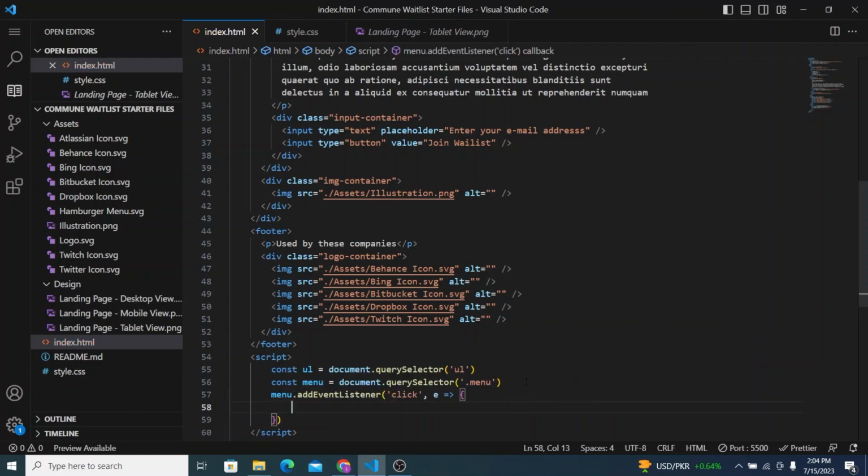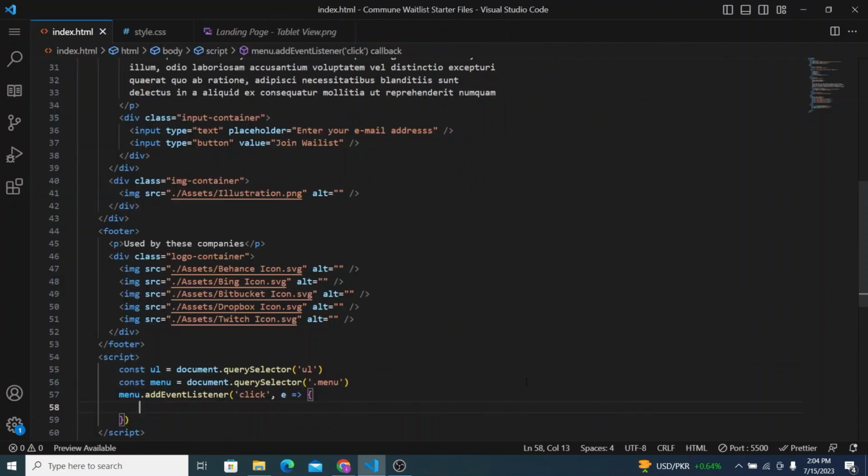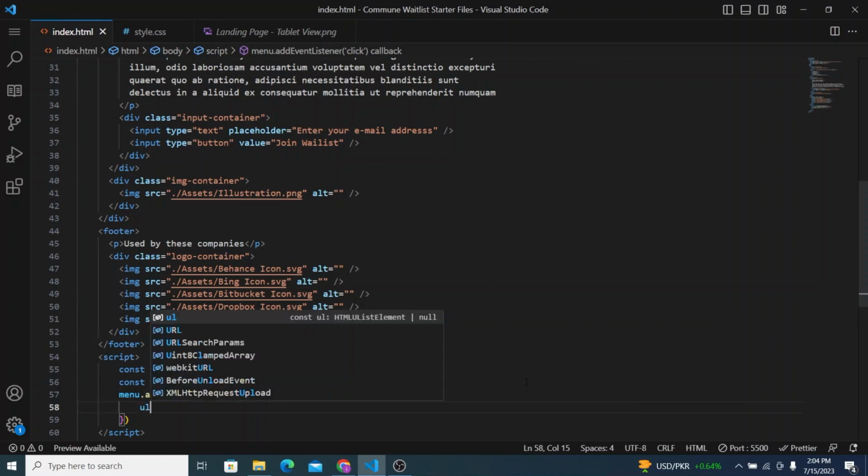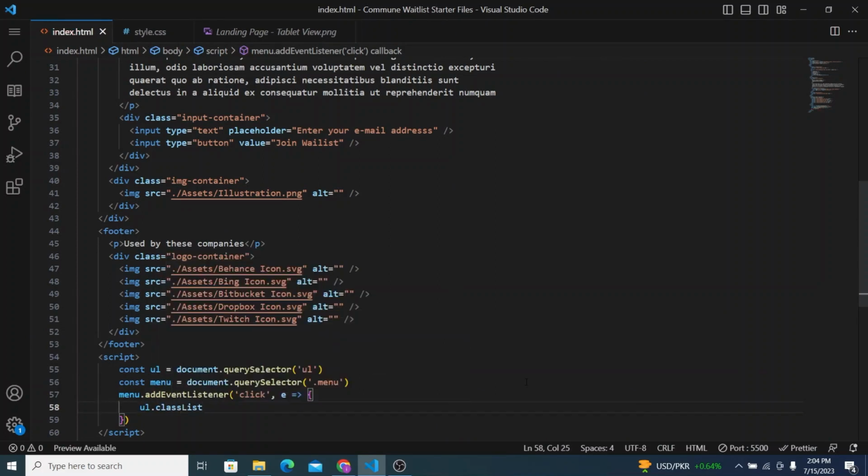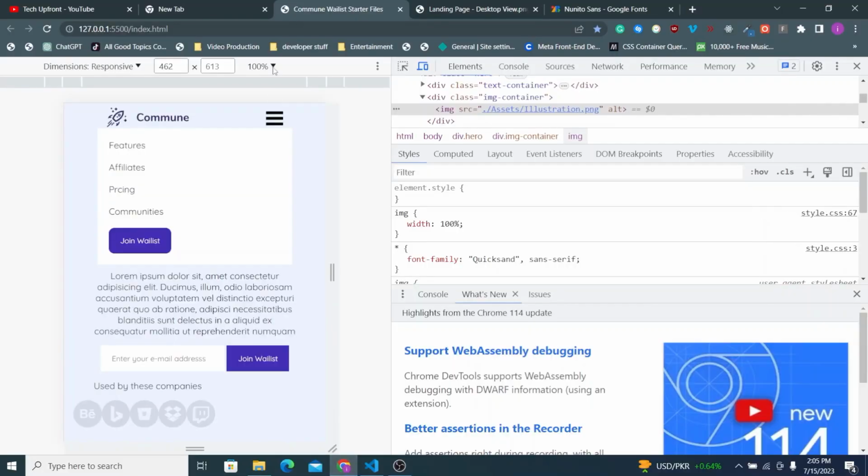Actually, it's not a fancy word. If you are seeing this for the first time, it's going to look fancy. So what we want to do here is say ul.classList.toggle none. What toggle does is that if it has the class, it's going to remove it. If it doesn't have it, it's going to put it back, which looks something like this. So it's toggling that class.